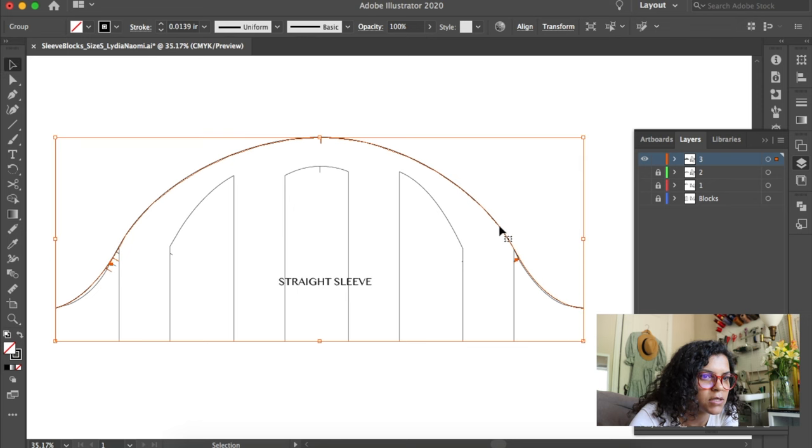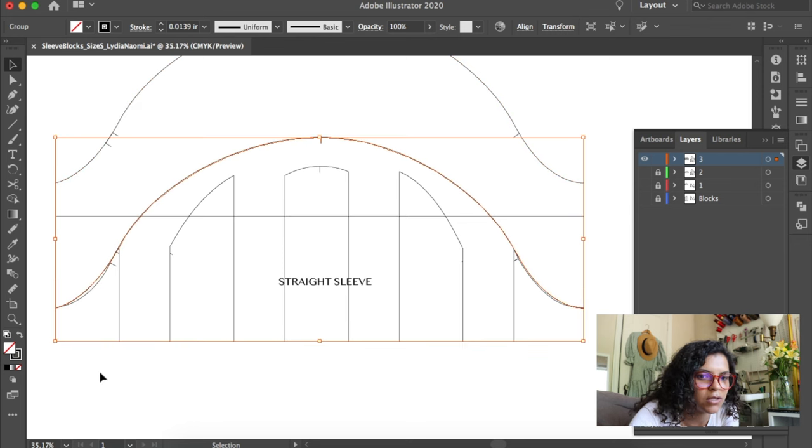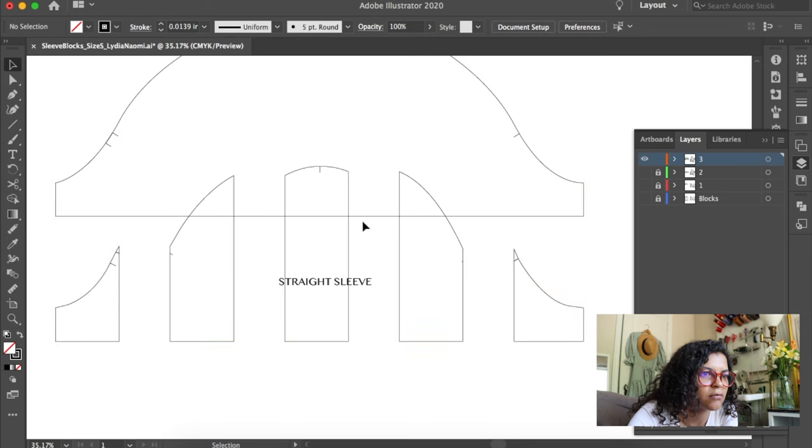I'm going to select this again. I'm going to move it up with my keyboard increment. I think it's set to 5. And I'm going to just delete the old trace area. And that's our sleeve. Now, to create the cuff and skirt is pretty simple.